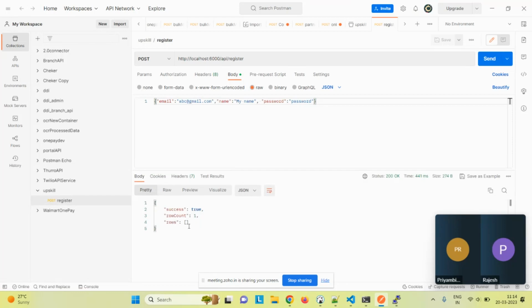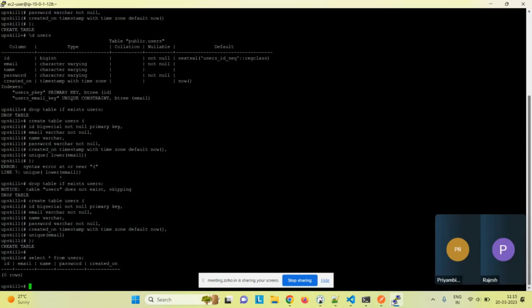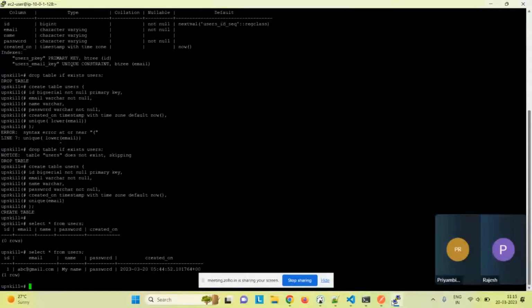True, row count 1, there are no rows returned because it was a successful query. If I go back to putty, my DB connection, users, you can see now one user got added. So you are now able to connect Node to the DB, insert the record in the DB and come out of the DB.